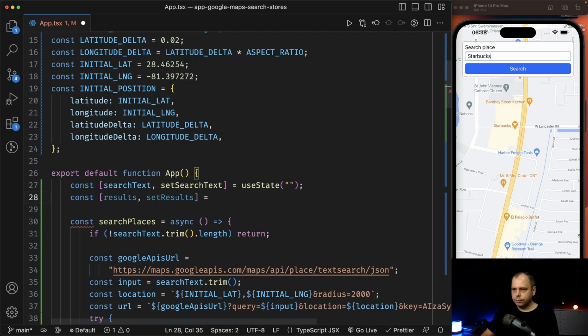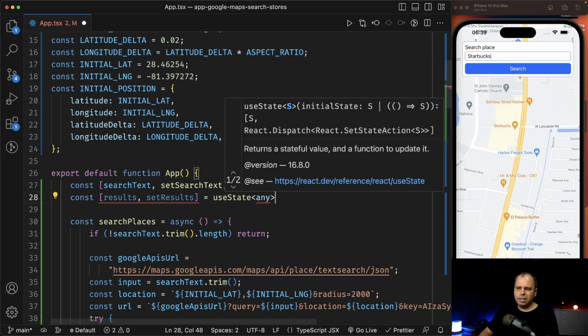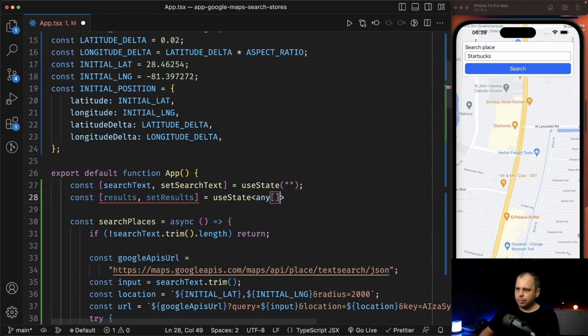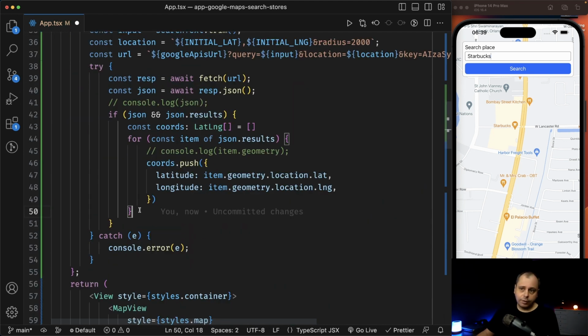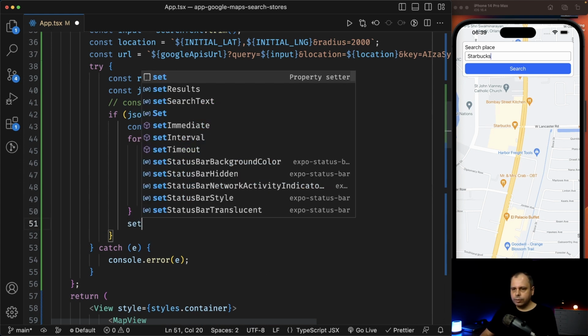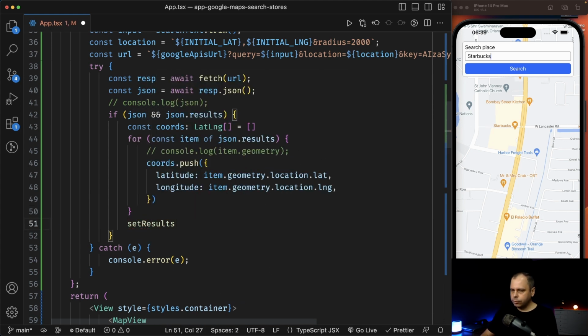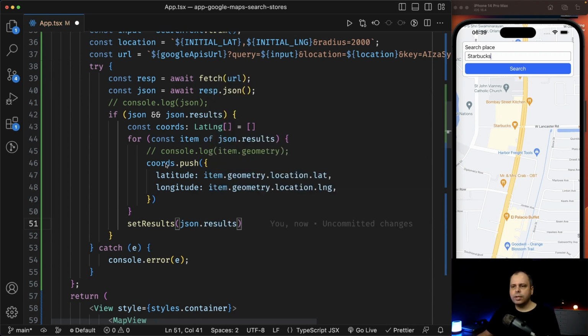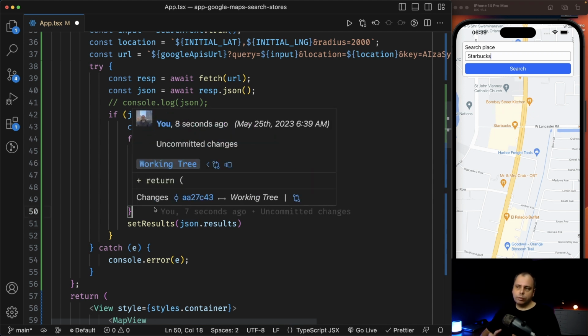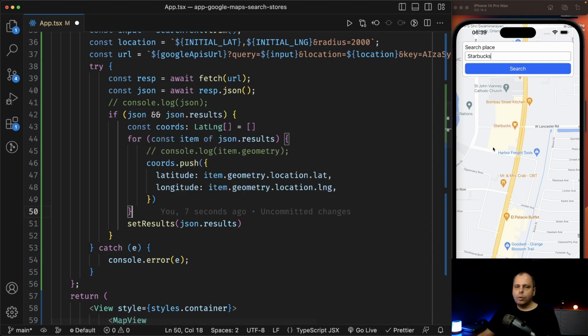Set results. I set this up as any, just to not have any problems here, and start with empty. And after the for, I will save the results. So set results JSON.result. So why save these coords here? Well, I'm saving these coords just to show in the map, to make the map view show all the places and adjust the zoom so I can see all the places we found.